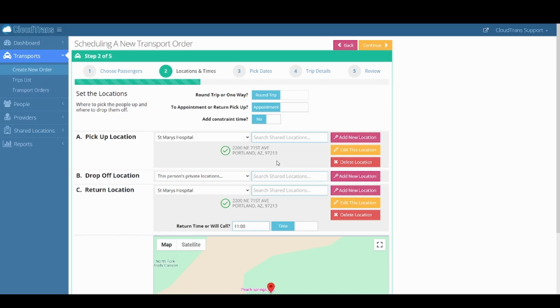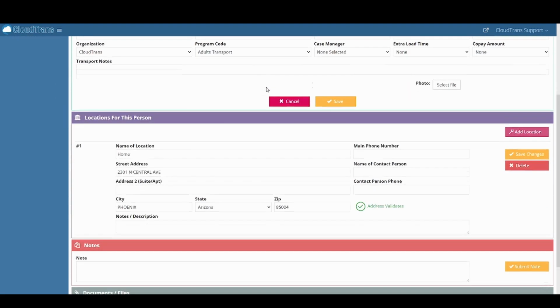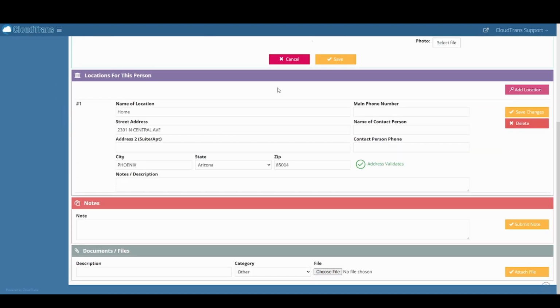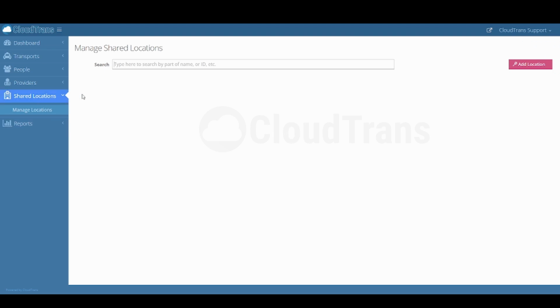One last thing to know about locations is there are two other places you can manage them other than during trip booking. For a passenger's private address book, you can easily work with those right in the passenger's record. Simply pull up a passenger and scroll down to their locations. From here you can add, edit, or delete any of their locations. For shared locations, simply search for the location, then scroll down to the physical location to manage it.